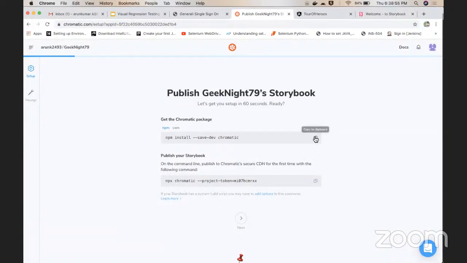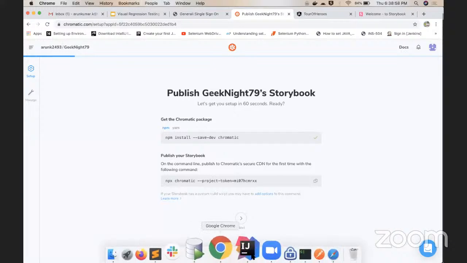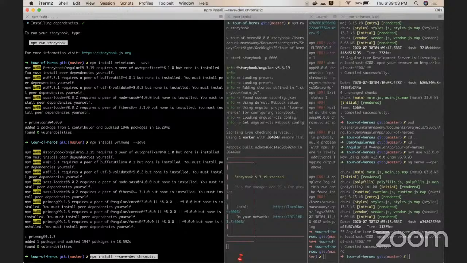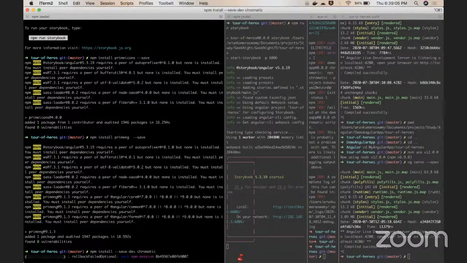So we need to run this command: npm install chromatic. This will create our Chromatic dependencies in our project. Like, how does Chromatic work? Whenever I do some visual regression testing, it will get my current local thing or whatever the latest build is. It will get that latest build and run the code in Storybook in an isolated environment, and it will also run the previous build in an isolated environment.